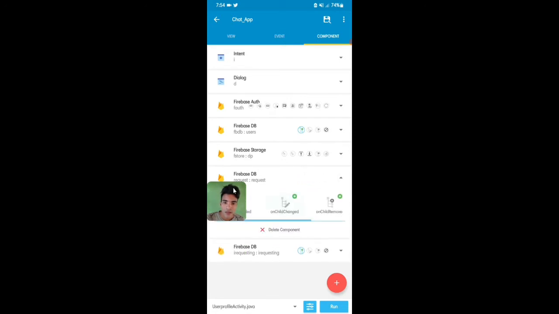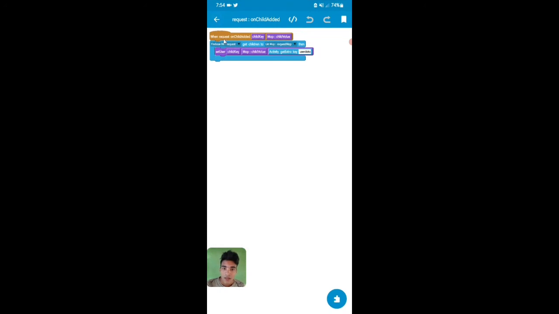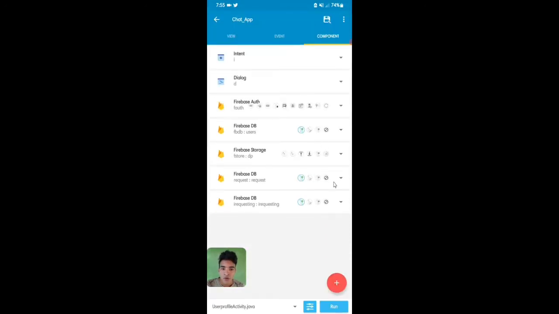So guys, this is the request on child added. So here this is the code Firebase DB request get children to list map request map, then set user. So this is the more block set user, and this is the child key, this is the child value, and this is the activity get extra key user data. Okay, so guys, all the request data we are sending into request map. Okay, then back, and then the same code is here in I requesting on child added.